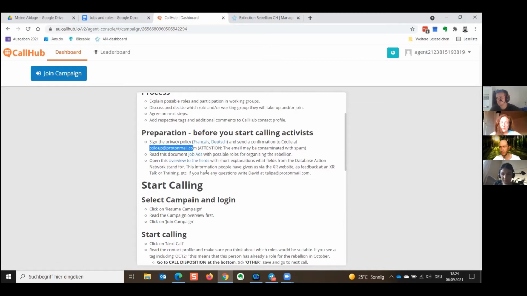The line about the spam? Sorry, who is this for? Cecile, yes, it's because when you use Proton Mail, sometimes or very often the emails from Action Network go in the spam. Mm-hmm. So okay, so it's mostly for the people. So who should pay attention to it? I'm not sure I understand what people will make of it when they read this.